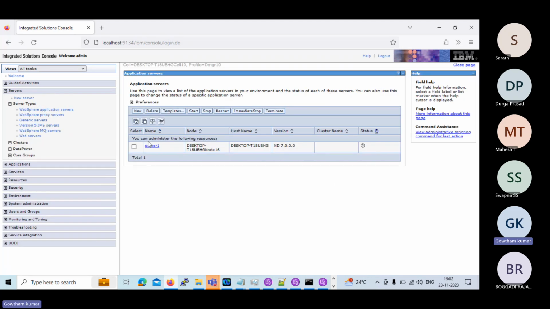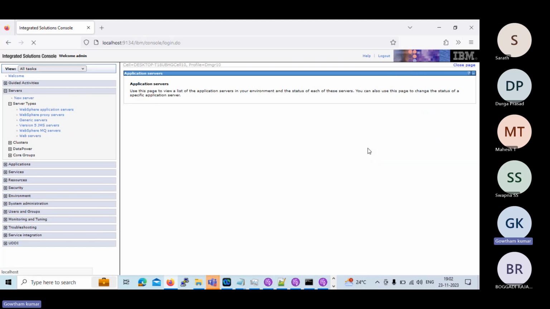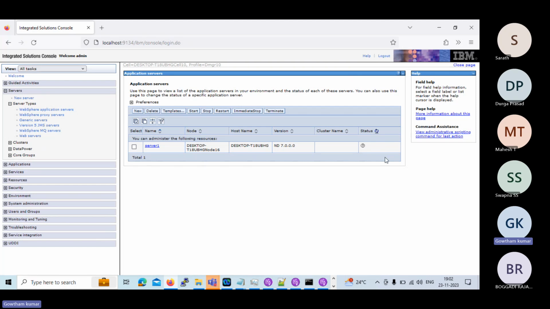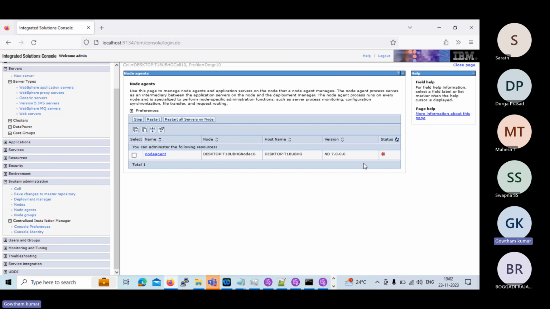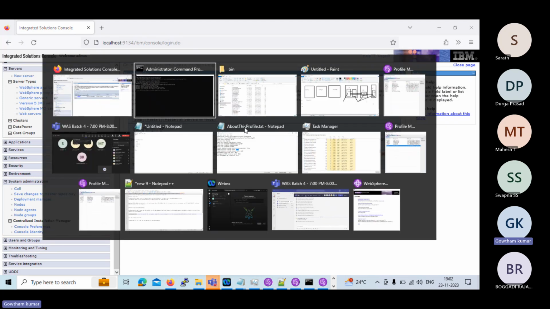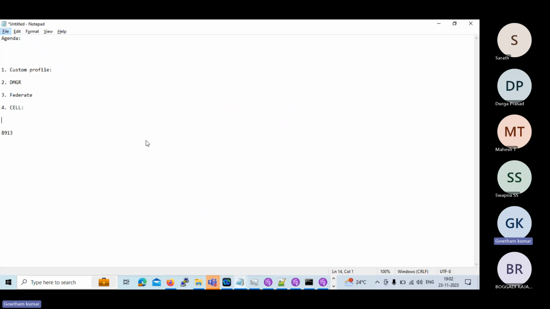See here, even my node agent service will be in down state when we create a cell profile. You can see the node agent status. It is showing as unavailable. That means even my node agent is in down state. You can start your node agent and you can start your server. This is how you can create the profile called cell profile. So with this, your profile concepts will be completed.